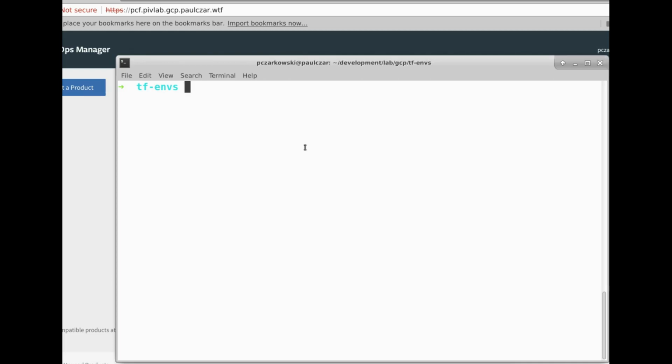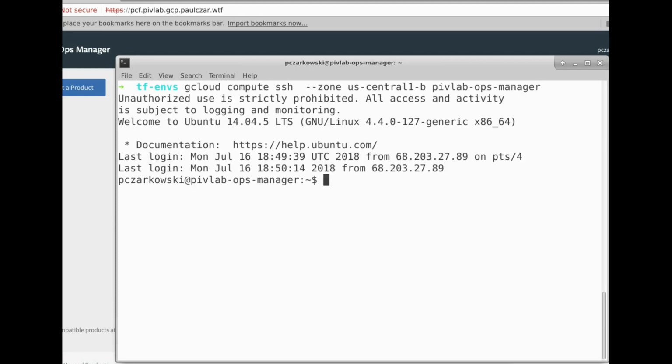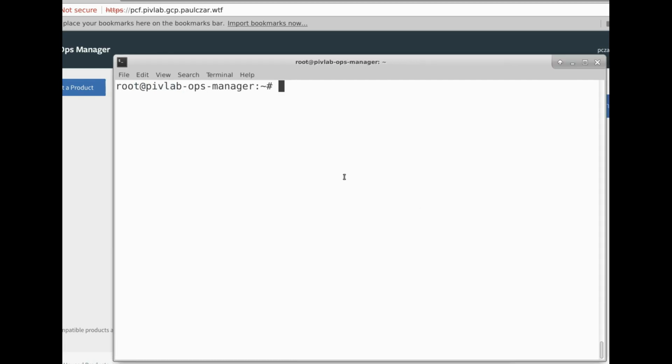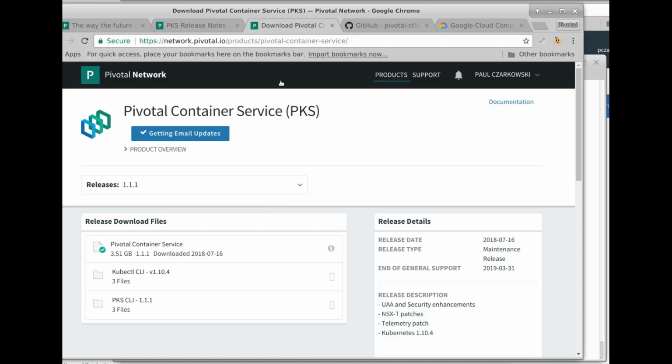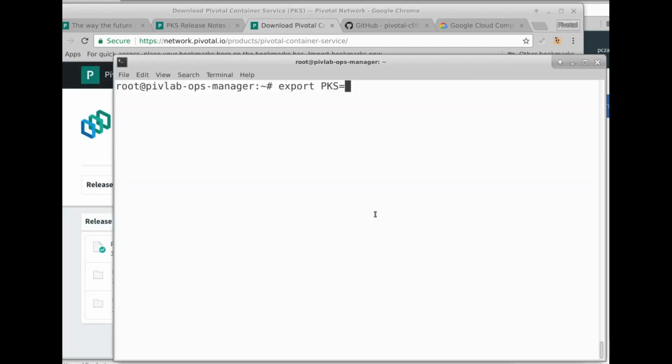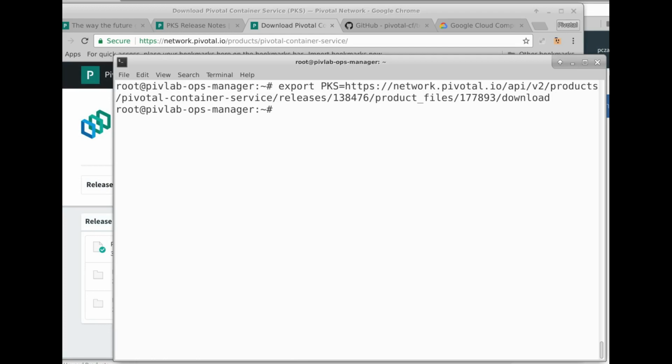So we're going to go ahead and SSH into our Operations Manager. First, we need to download the Pks tile from PivNet. And to do that, we're going to jump onto PivNet. You can see I'm at Pivotal Container Service. If I hit the I here, I can copy and paste the API download link. And I can copy it into that environment variable.